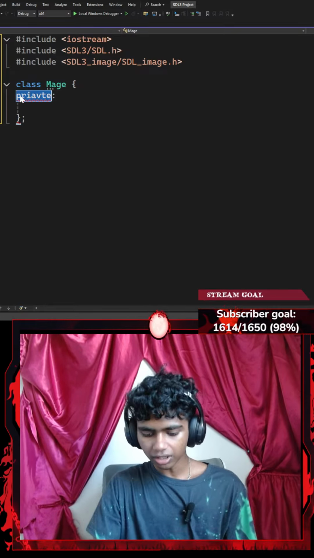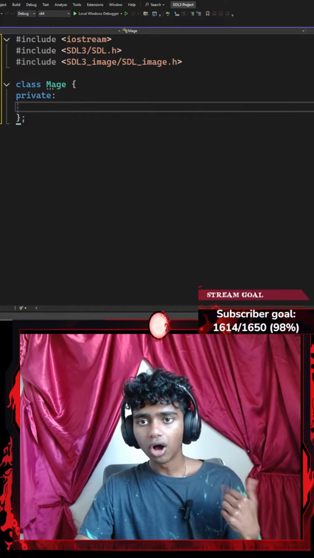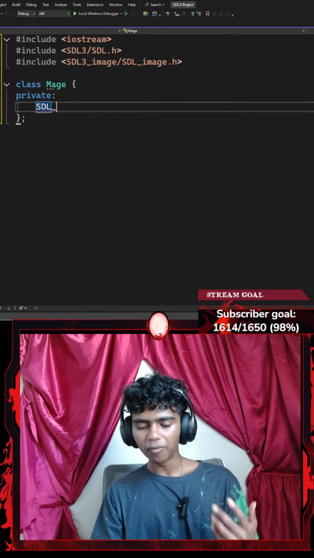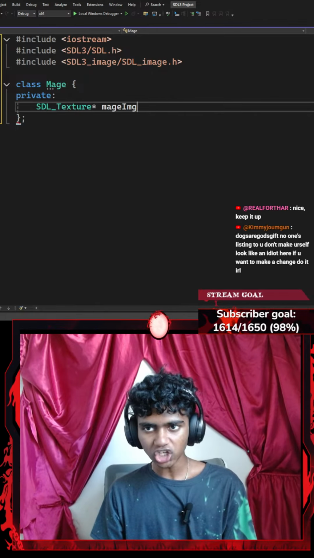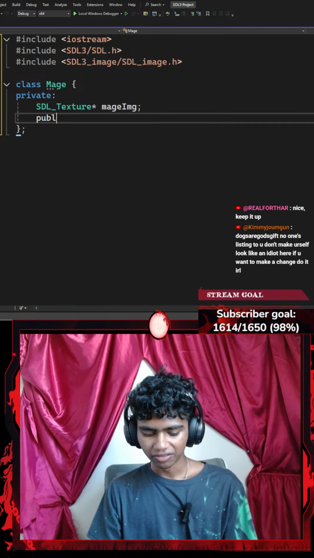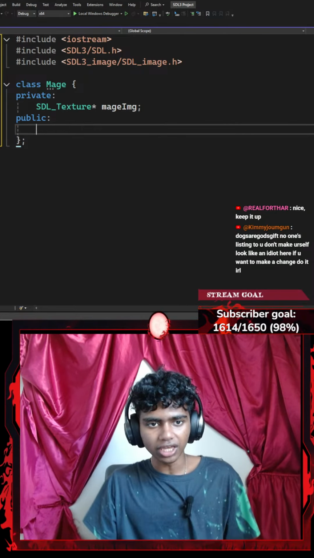Did I spell private wrong? There we go. Okay, I'm going to have a private data member of SDL's texture. This is going to be called something like mage image, ending with a semicolon. Then let's go ahead and make everything public.